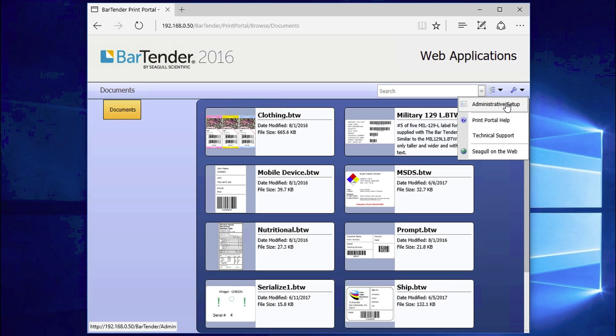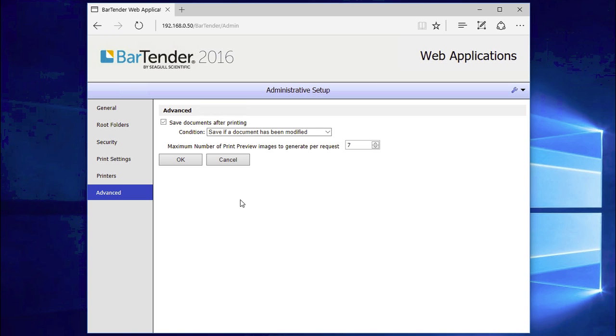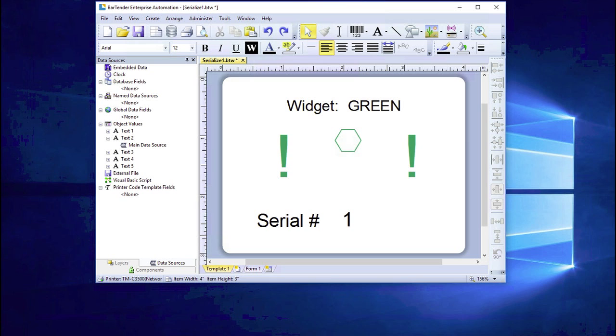And we'll return to administrative setup. That completes the advanced category of administrative setup. So I showed you how to print a serialized label. How about I show you how to set one up?